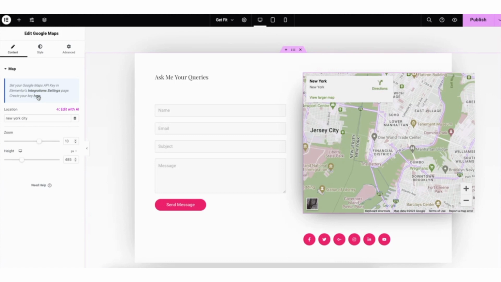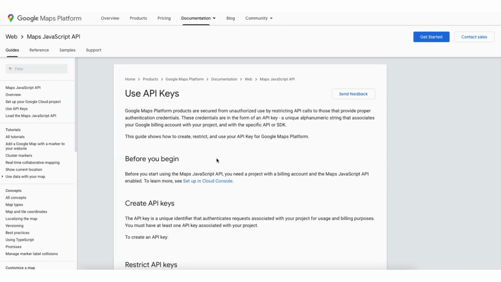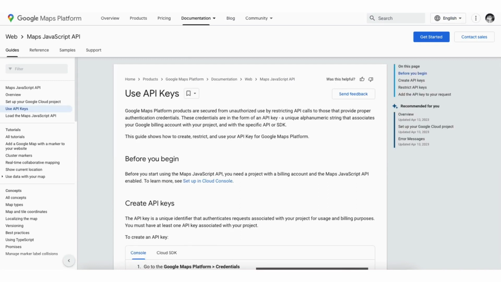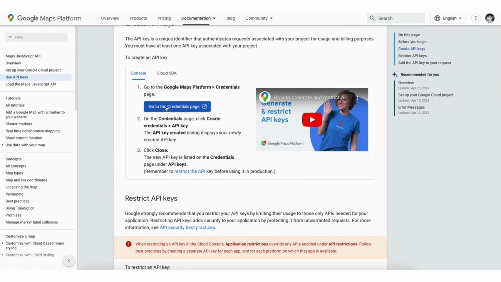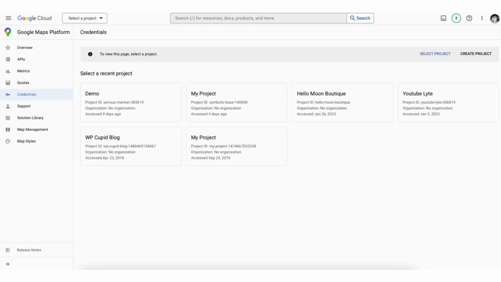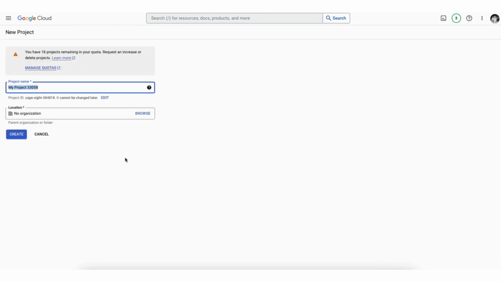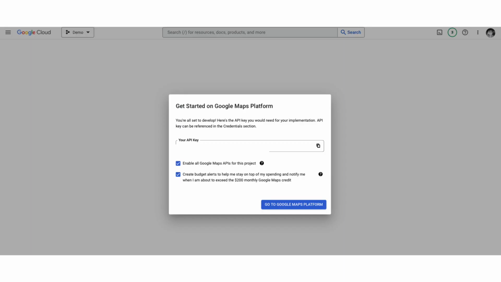Click the Create Your Here link. It'll take you to this page. Scroll down and click Go to Credentials page. Click Create Project. Put in the project name. You could just type in your site or business name. Put in the address and click Create. It'll then give you your API key you can copy and paste into the API key field.